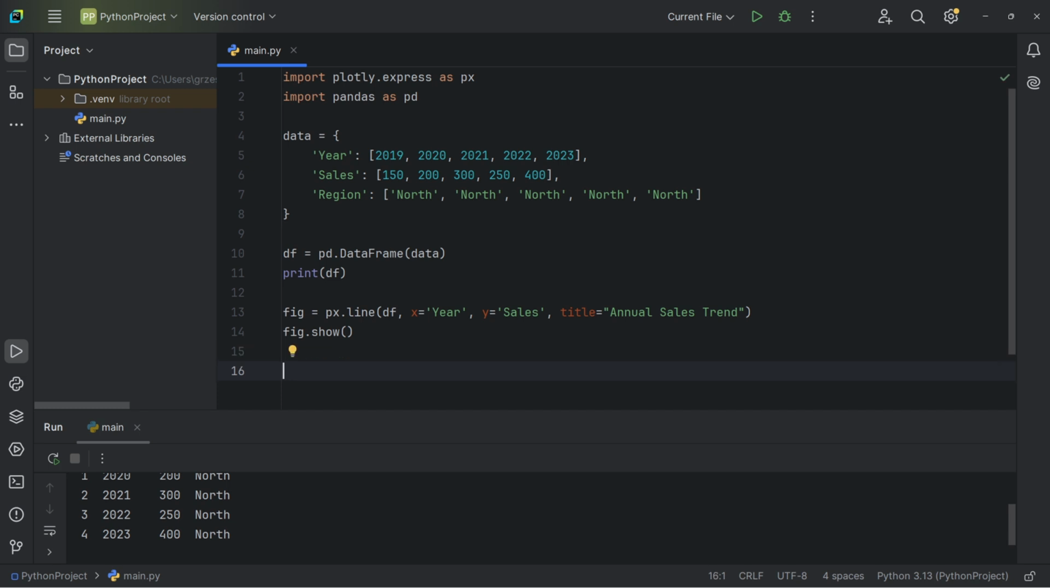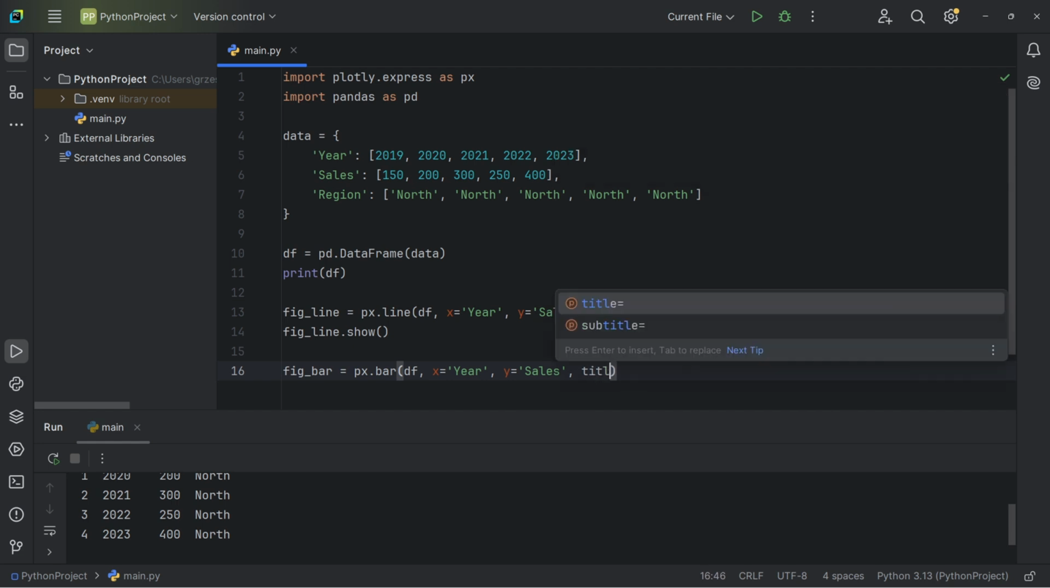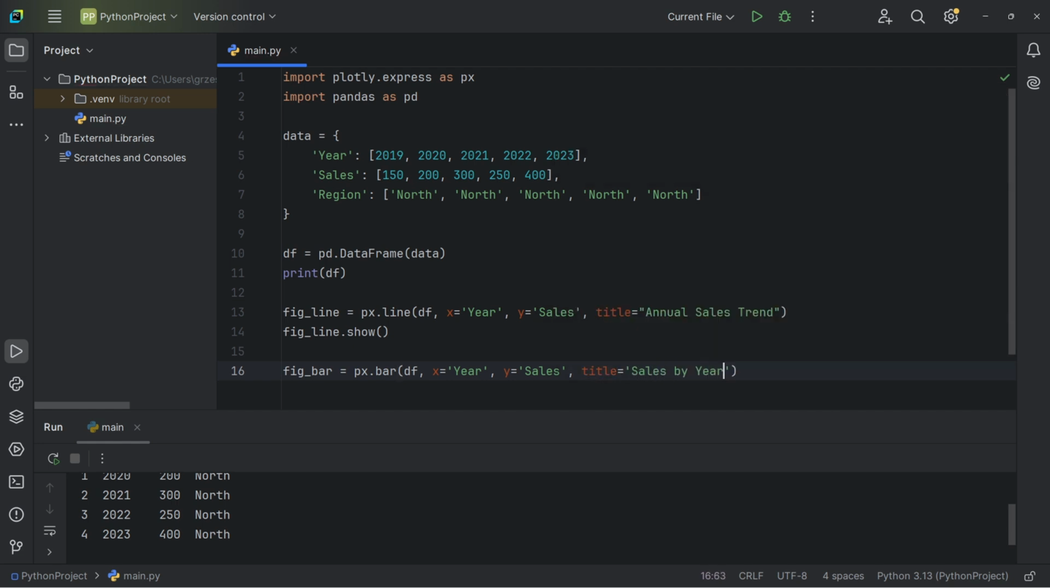Now let's compare values. So we need to create a bar chart because it's ideal for that type of operation. So we need fig_bar, we'll call it, because we will create more, and here px, so Plotly Express dot bar. Here we just pass the data frame, then we pass the year, then we pass the sales, we create the title, sales by year, and we also provide the text, sales.